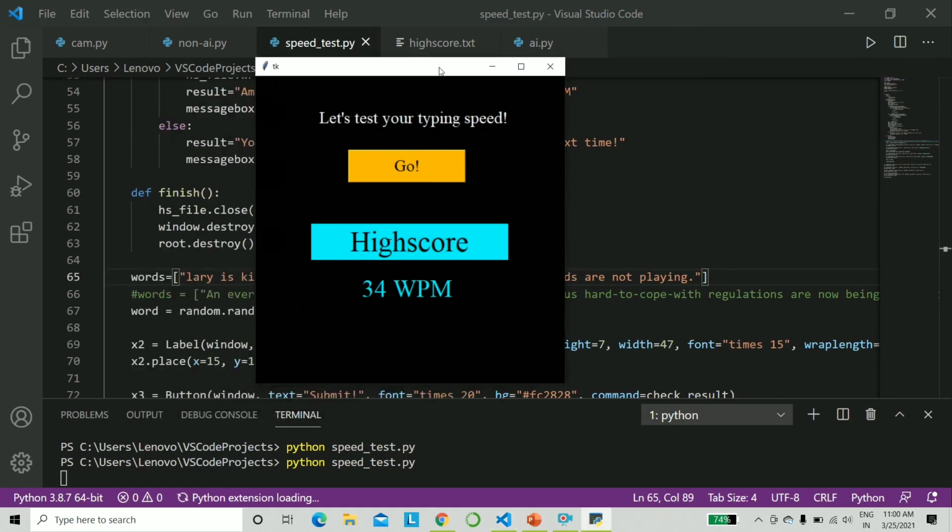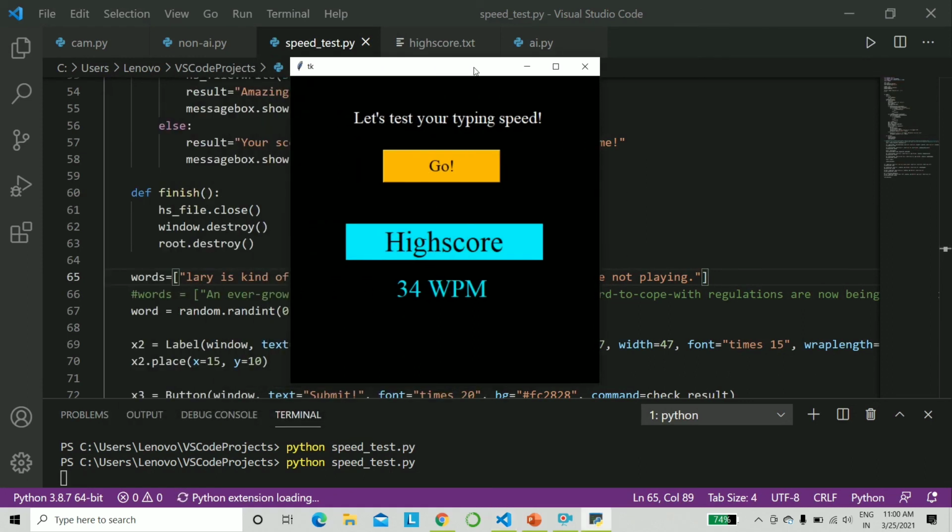And this was all about creating your own typing speed application, and test it and challenge your friends and family.